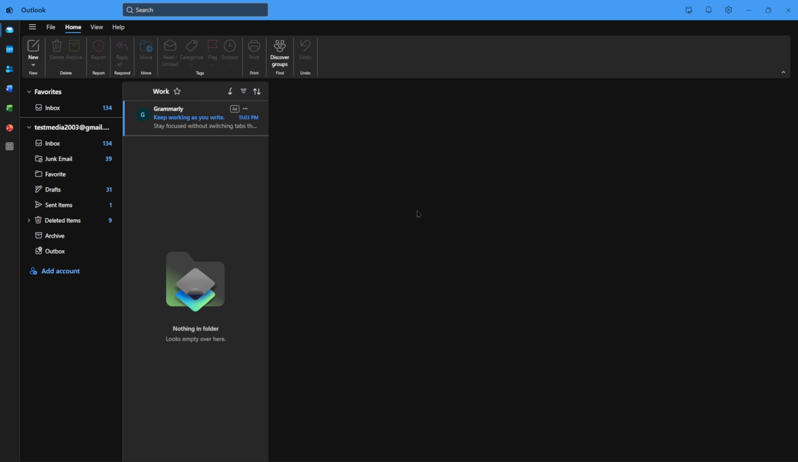First, open Outlook and let it load your mailbox. Give it a moment to sync if you've just launched the app. You should see your usual inbox view. Everything we do next happens right inside Outlook, no extra tools required.